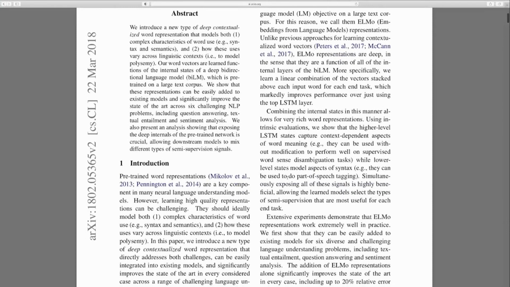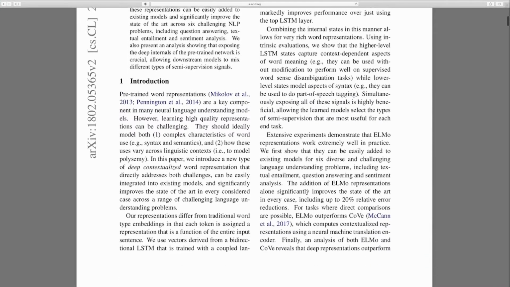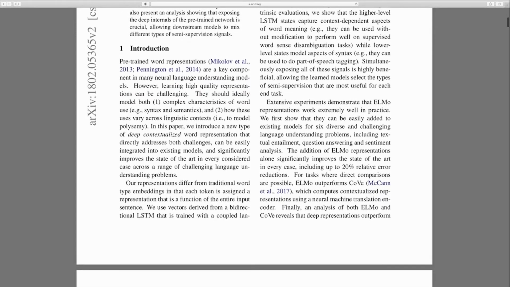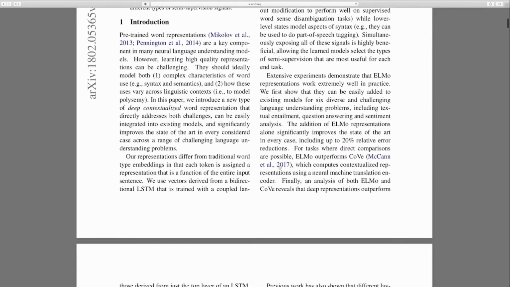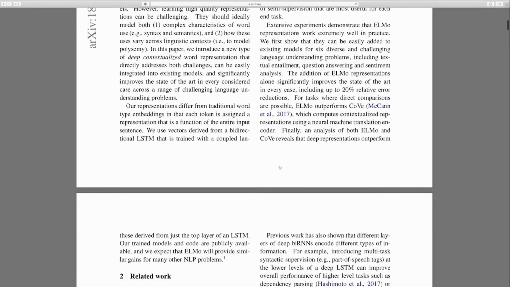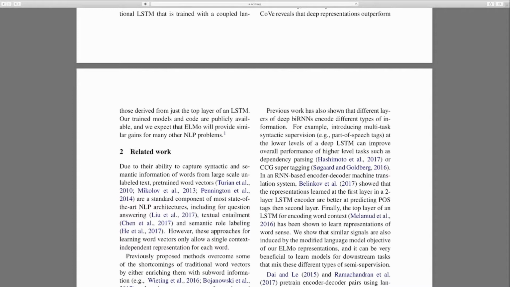Going back, here it says they did extensive experiments, and they show that it's improved the state of art, including up to 20% of relative error reductions, which indicates Elmo performs very well in the downstream tasks. Next is the related work section.